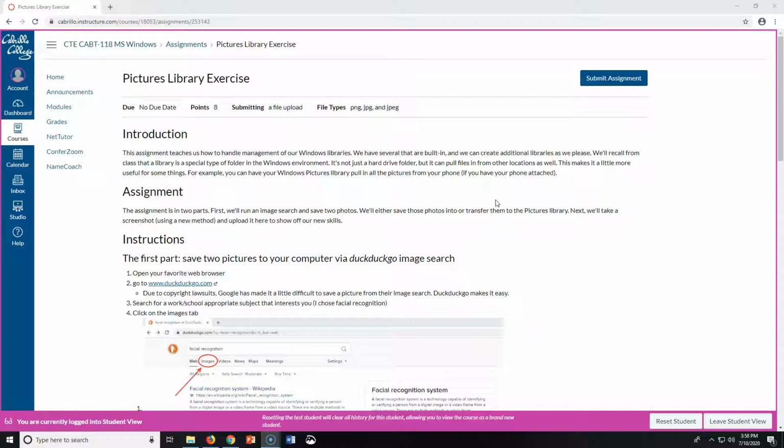So our instructions, very first part, is open your favorite web browser. And I'm using Chrome because I've noticed that most students prefer to use Chrome. So that's what I like to do demonstrations with. Number 2, go to duckduckgo.com.